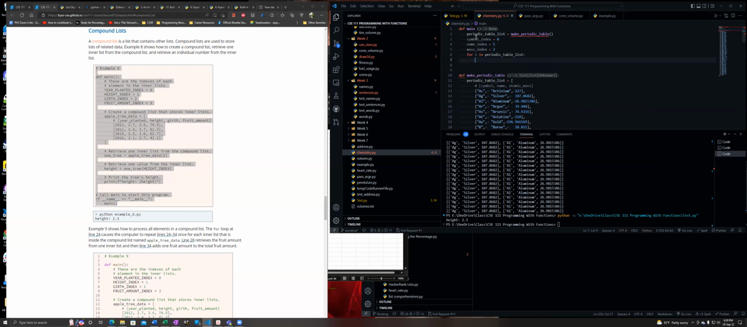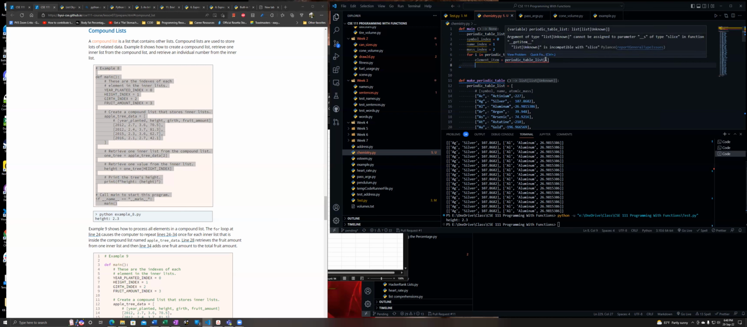And now let's remove you for i. What's a good name for this? Element item. It's probably a terrible name, but element item equals periodic table list, set you to i. I don't know what this is. Incompatible, unknown. That might just be my formatting thing. I'll ignore that for now.